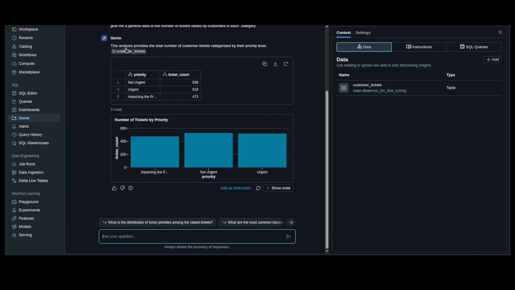So now if you see, this analysis provides the total number of customer tickets categorized by the priority level, and it defines the priority. So I know that there are three priority levels: not urgent, urgent, impacting the production, and these are the number of tickets. And it also gives me a very neat bar chart here showing a representation of it.